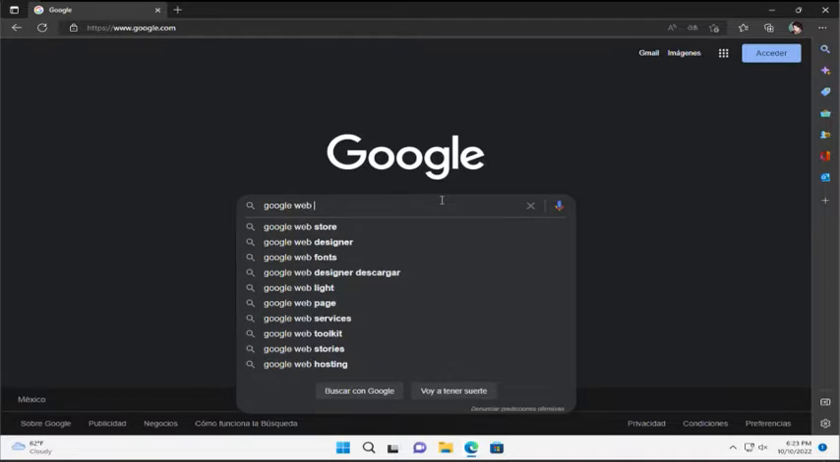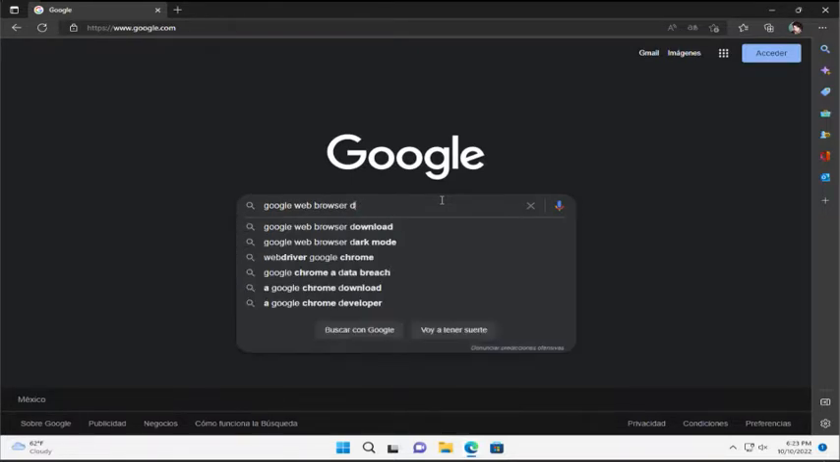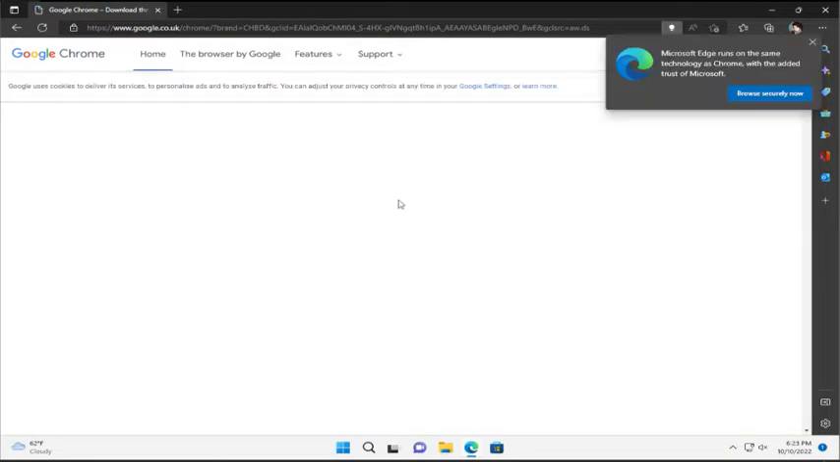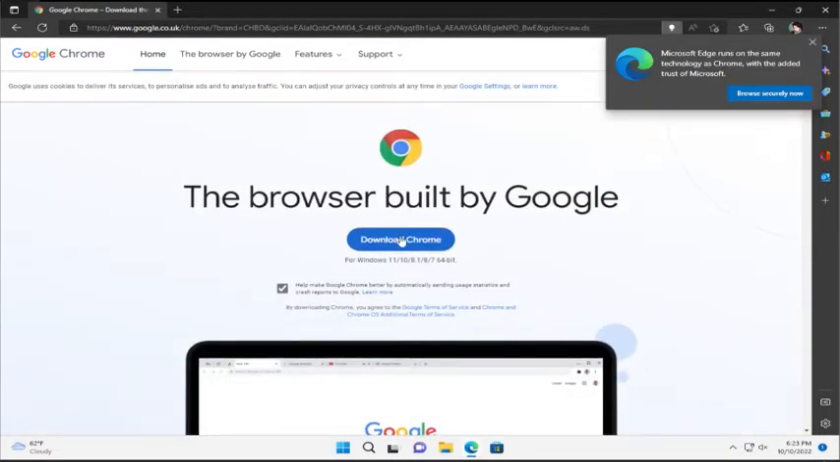Search for Google web browser download and hit enter. Go to the official site of Google Chrome. Click Download now, and click on download.